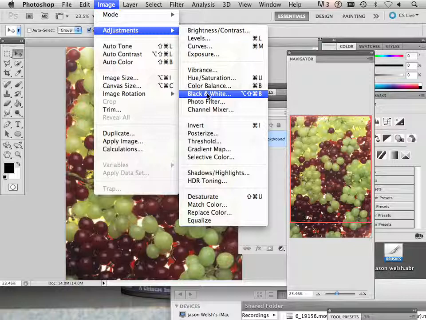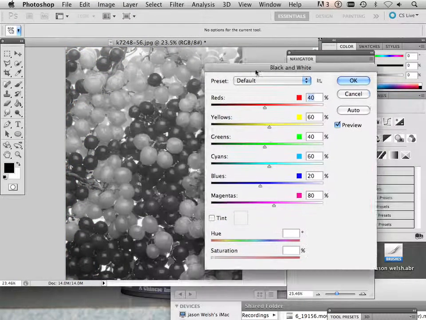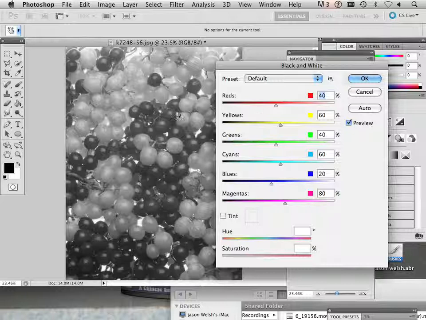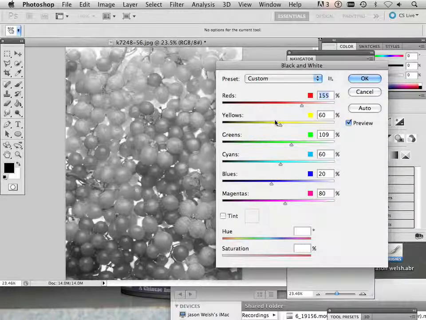Image, Adjustments, Black and White. Black and White allows me to choose what's going to become black and white. In this instance, I had green grapes and I had red grapes. So if I say, well, I want the red grapes to be a lot lighter, I can do that. And what about the green grapes? Maybe the green grapes are darker. So I can switch this around and I can get different types of things within the photo to become black and white. Okay, I'm going to cancel that.